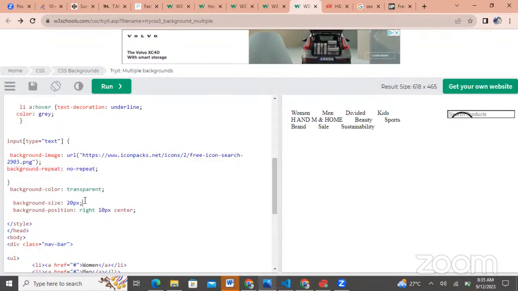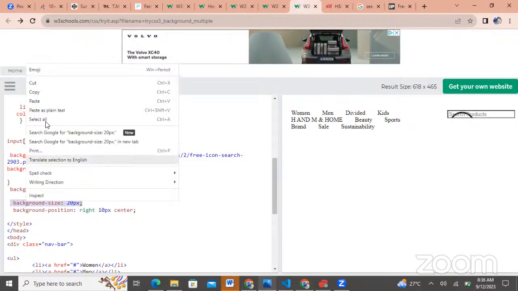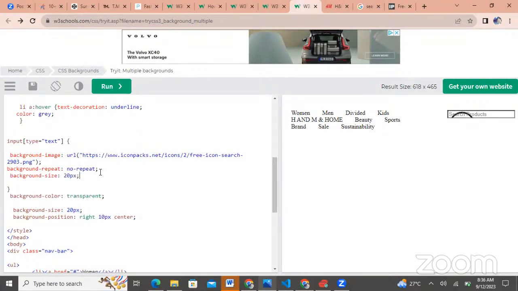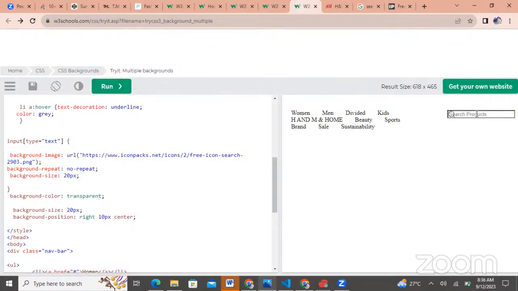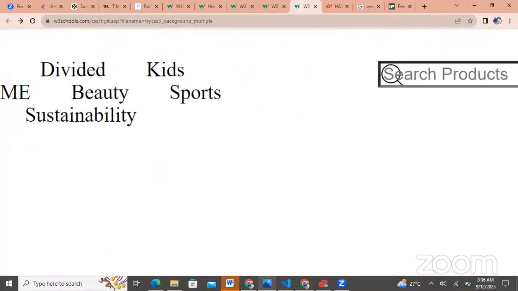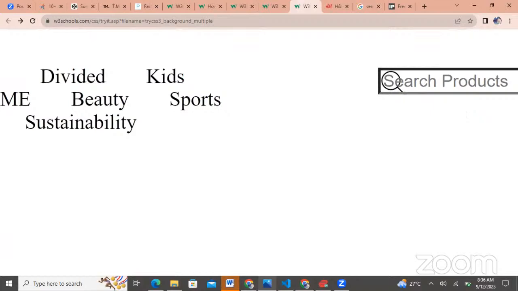So you have to reduce the background size. We're going to reduce this to 20 px. I'm just copying because I don't like to write 20 px. So you see now it is smaller. But now the problem is that it is on top of the search product. It is smaller, but it is now on top of the search product. So what do we do?